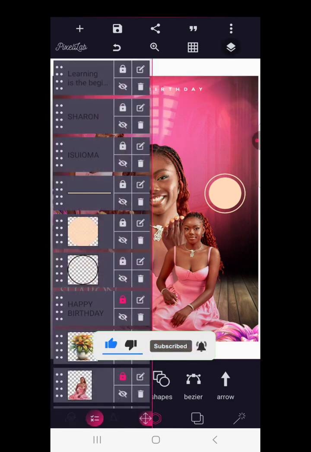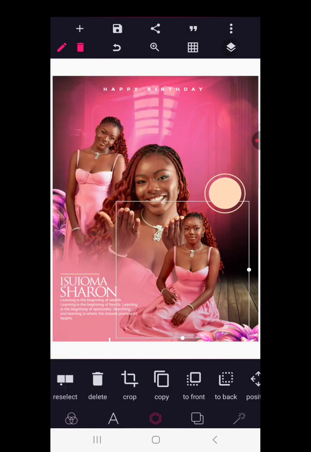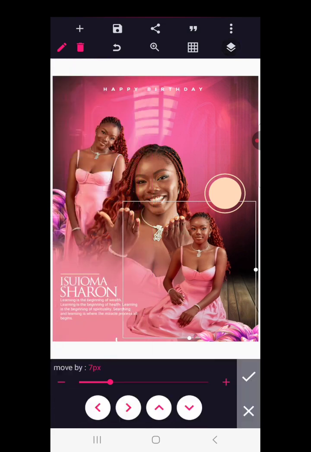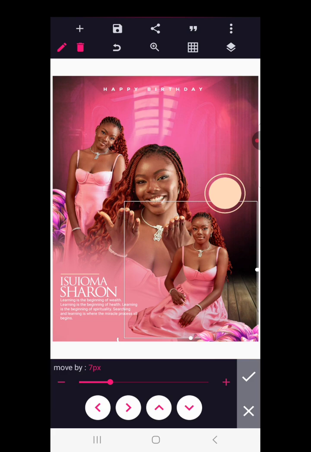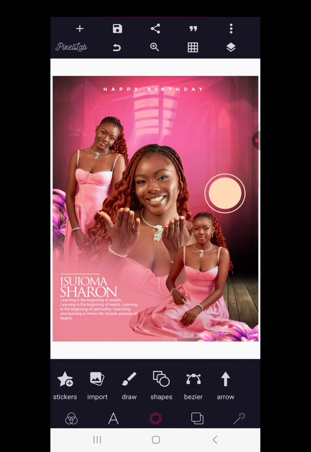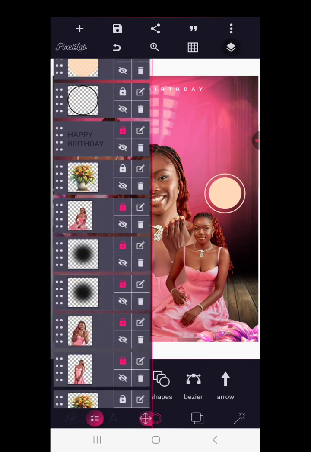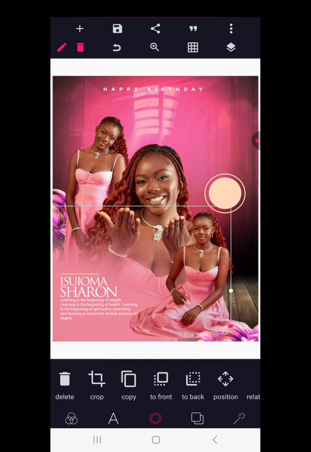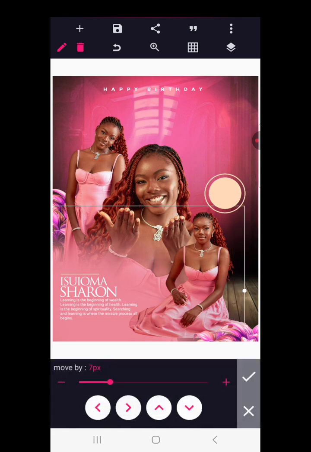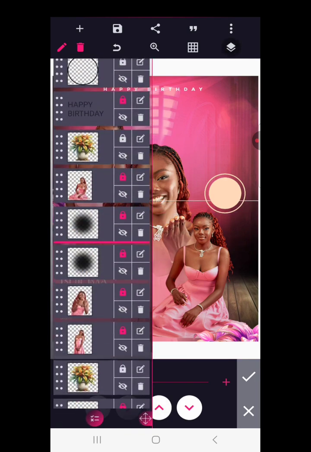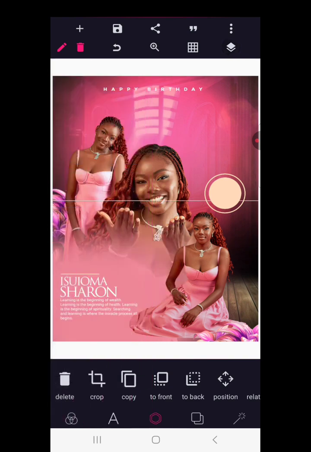So I'm going to go back to my layer, to touch on this image. Let's shift it a little bit to this other side. All right, good. So that's that. And the fading, we are still going to shift the fading also. So let's play around with the fading to get the right one.